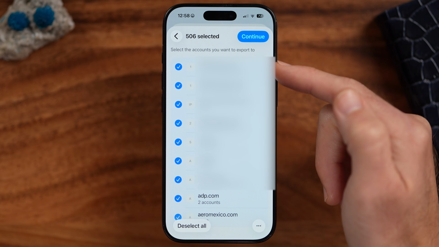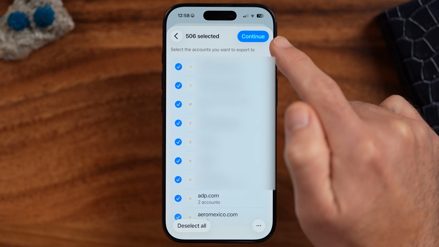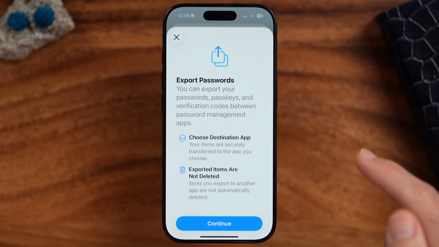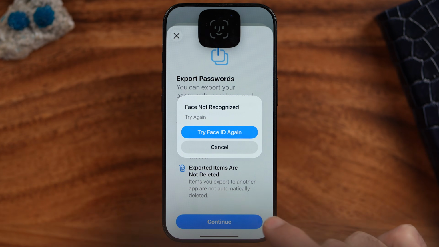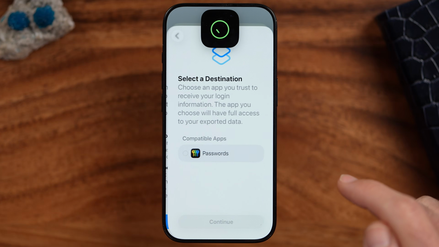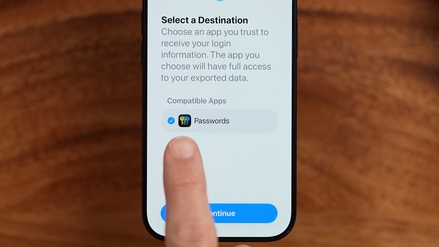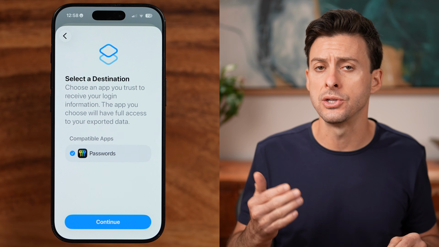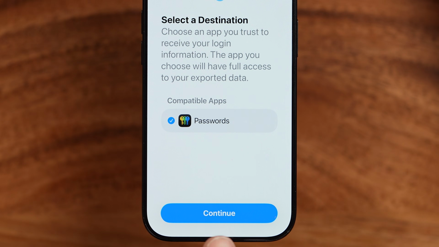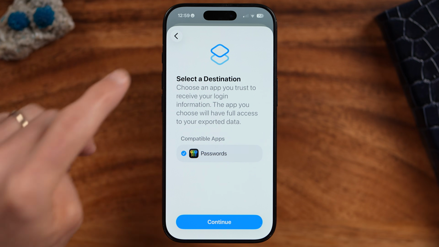Here you'll be able to select all of the passwords that are currently saved in Google. Tap Continue at the top right. Tap on Continue once you choose where you want to export them. And again, you'll need to use your Face ID, so let me do that real quick. And here you can see compatible apps. I can select the Passwords app. This is the default Passwords app that is stored on your iPhone. Just hit the continue button and it will bring them all over. And I'll show you how to find them after that.